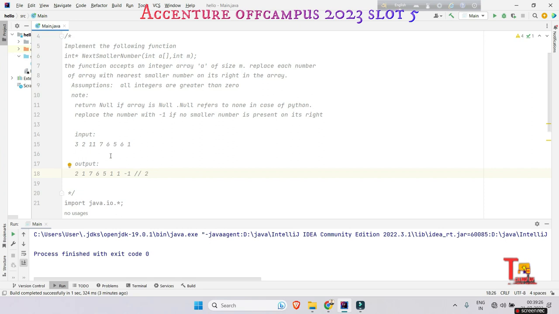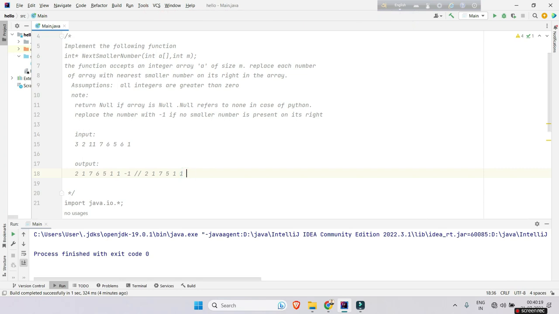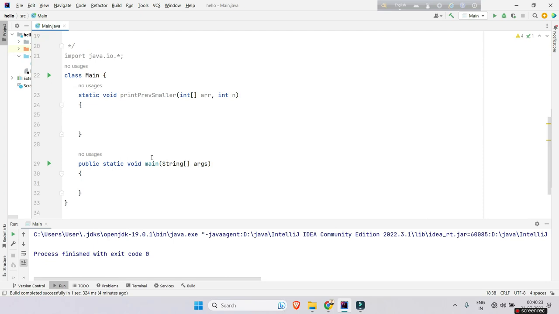In this way, 2 has its next smaller number 1, and 11 has its next smaller number 7, and 6 has its next smaller number on the right side as 5, and 5 has its next smaller number on the right side as 1, and 6 also has its smaller number on the right side as 1, but 1 has no right side element. So if the condition is like this, replace with -1 if no smaller number is present on its right. If the loop came here and there are no right side elements, you should return -1. Okay, so let's go to solve the problem.